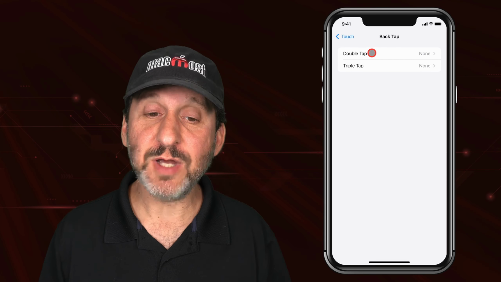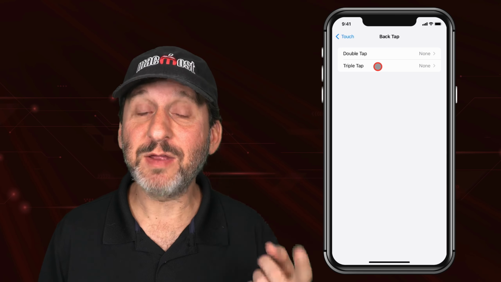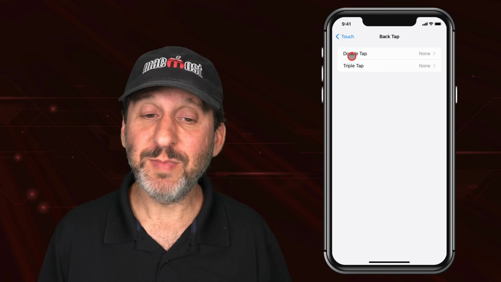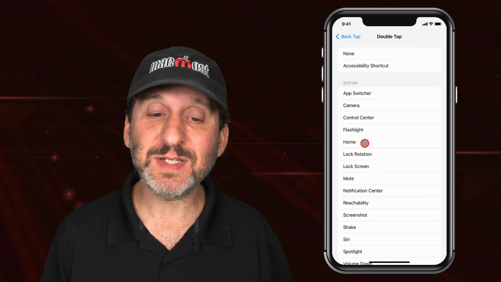And now you've got either a double back tap or a triple back tap. And all you need to do is simply tap the back of your phone with your finger right in the middle and you can trigger something. So for the double tap, for instance, there are a whole bunch of different system things I can do.